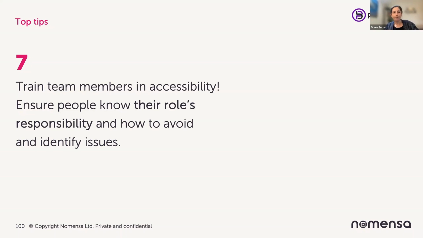Make sure people know what their role is, what their responsibility is, and how to avoid and identify issues. The more people that know and are aware of it, the more likely you are to be able to fuel this backlog of issues and keep it organised.